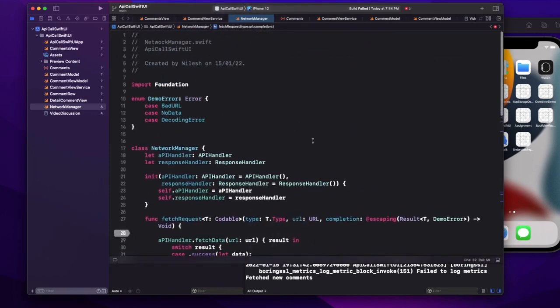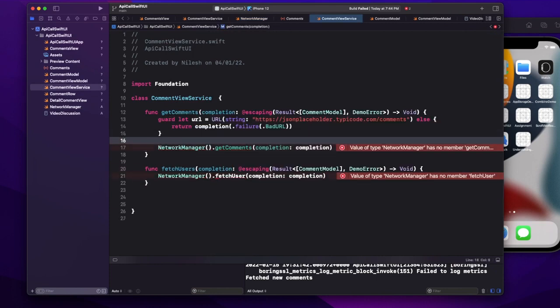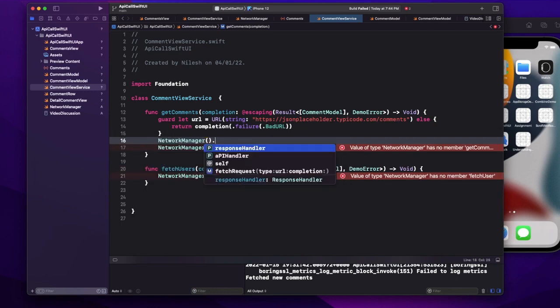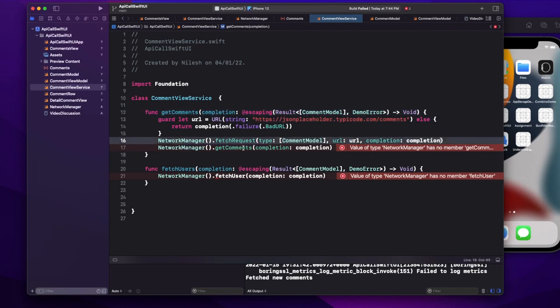So this succeeded. Now it's giving an error in my service class. So here I have the URL, and now I will call network manager dot fetch request. Now which type do you want here? You want the type comment model. I have the URL, and the completion is the same, correct?